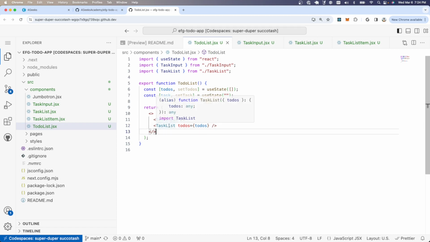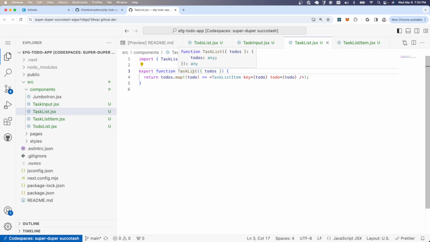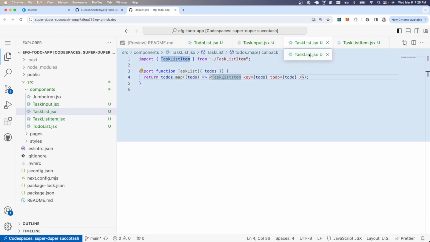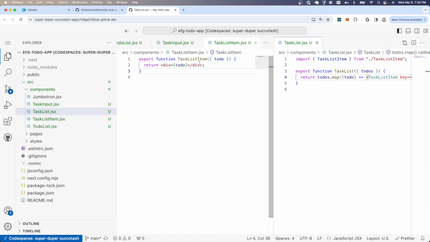Okay, so notice that I have a task list, and the task list got a list of to-dos, and I am mapping all the task list items, and I'm passing the to-do to every list item, so that means that every list item will have a to-do, and that's what we will render. Yes? Can you show it side by side with the to-do list? Both of them? I think we can split the screen like this? Yeah.